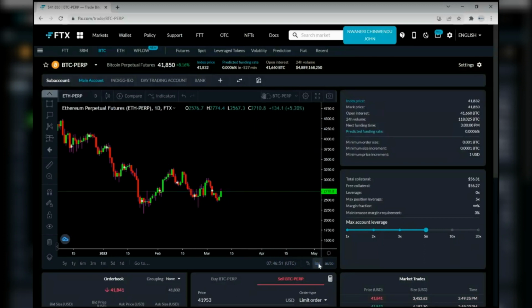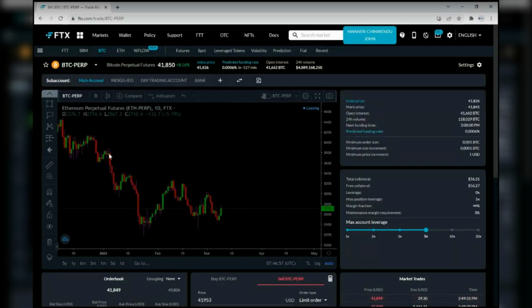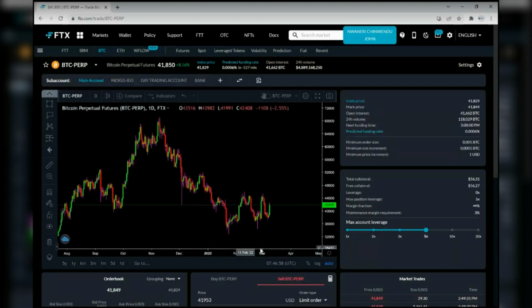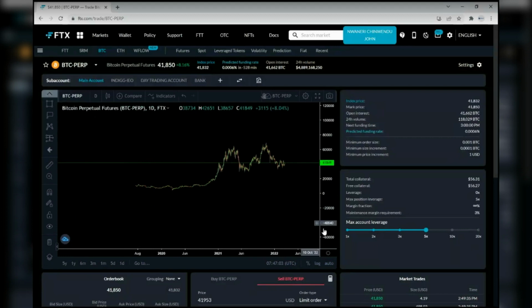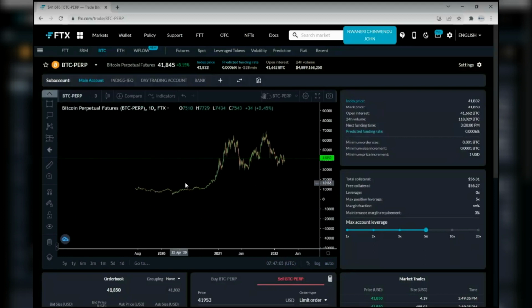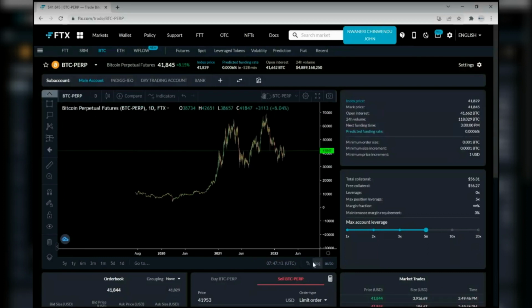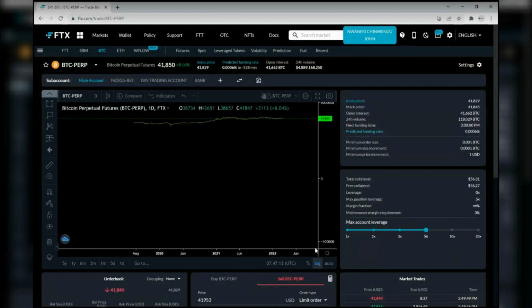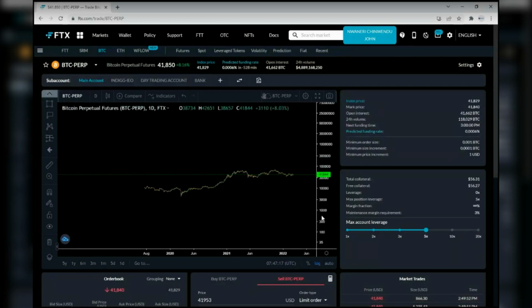Now if I remove this, I want to use BTC now. So this is BTC daily time frame. Now look at this very well. Do you see that if I want to get to this, I'll have to start expanding. But if I use log, everything will be very visible for me to see.